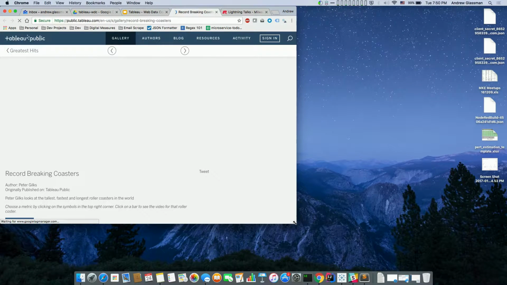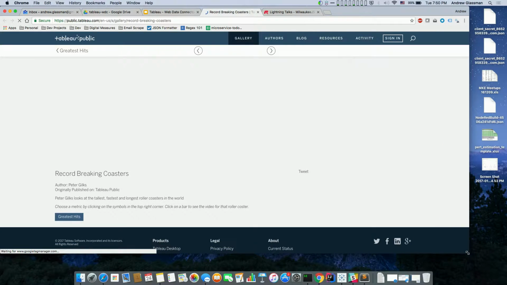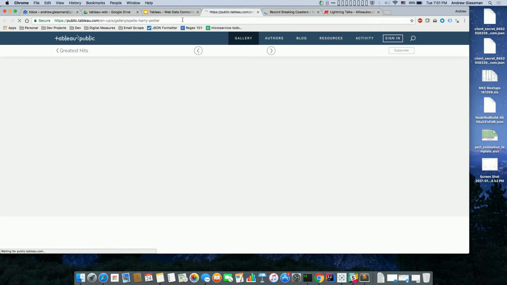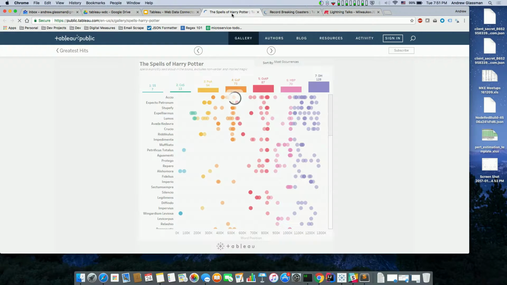if it loads. Might as well load a few. There we go. Please run this a little faster.